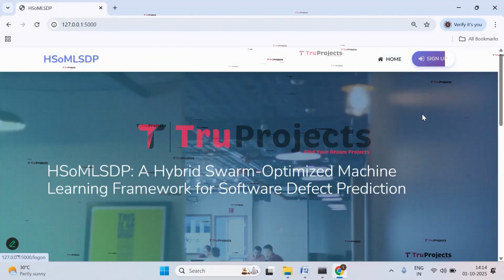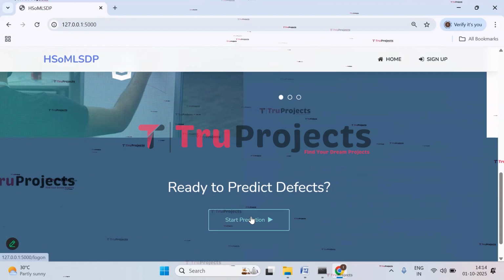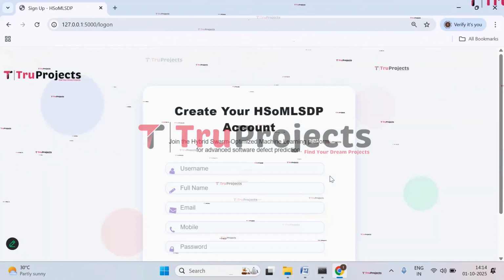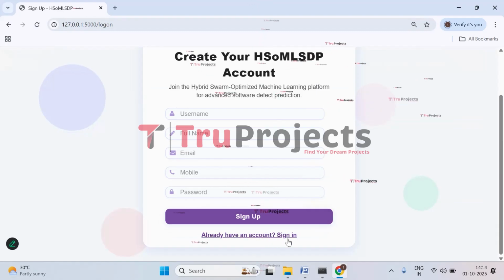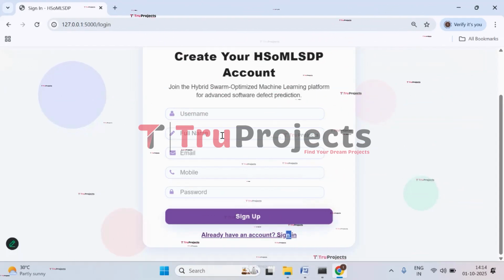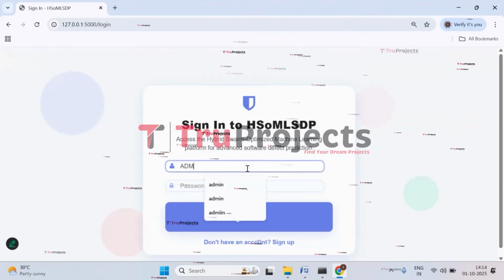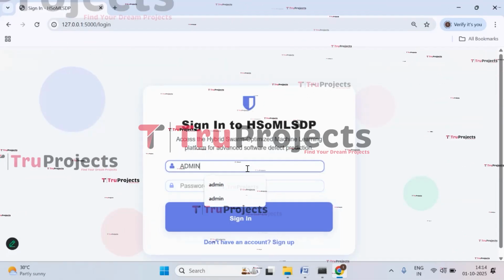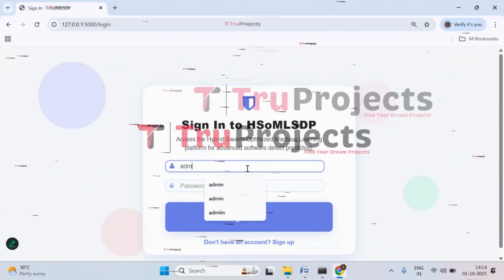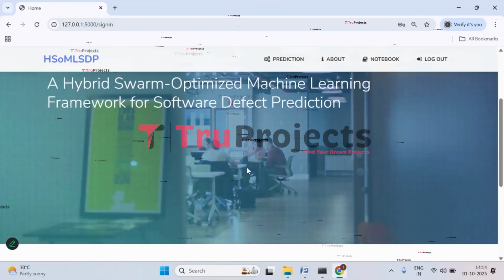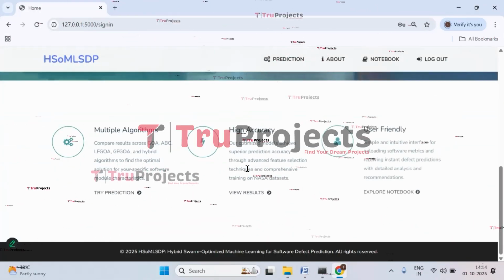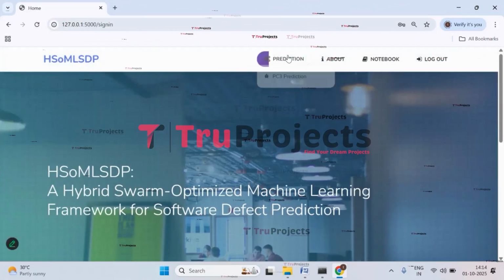So we need to get signed up. First click on sign up, or else you can click on start prediction. Click on it. First you need to create an account. I have already created one, so I will directly sign in. Click on sign in. Give the username and the password. We have signed in successfully and been redirected to the prediction page of this project. So let's start doing the prediction.